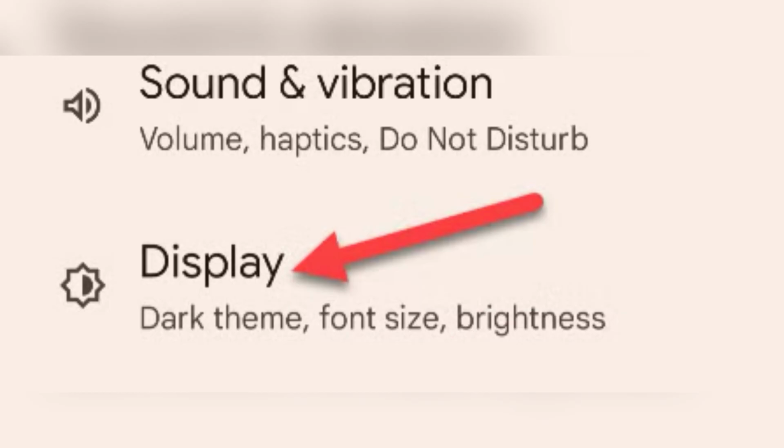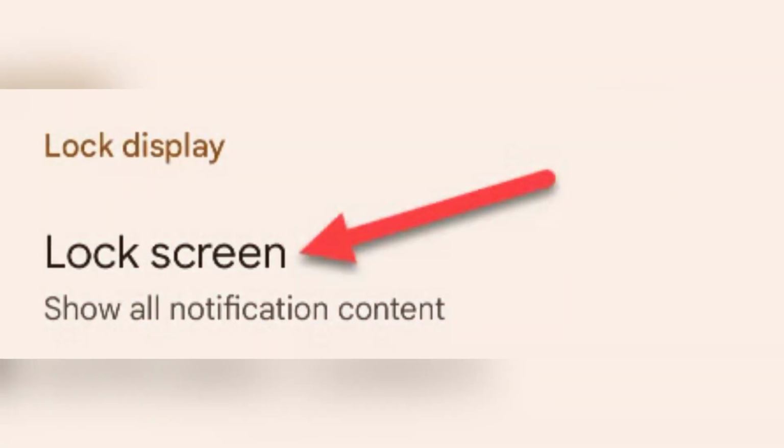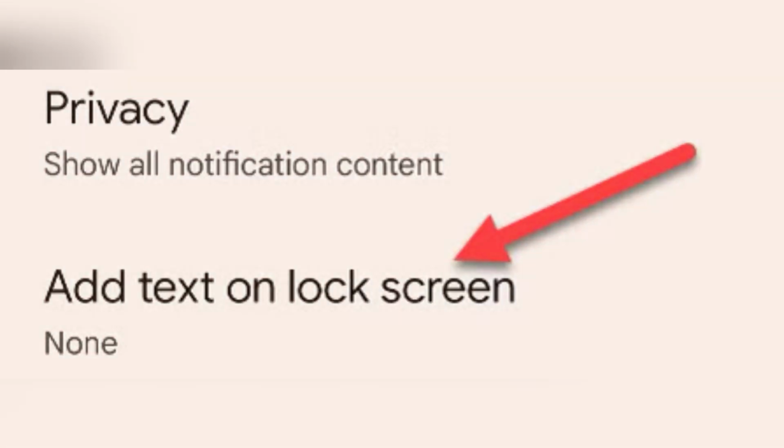Once you're in the lock screen settings, look for Contact Information or Add Text on lock screen. Tap on it and a text box will appear. Here, you can enter your name, email address, Twitter handle, or any other contact method that someone could use to reach you. If you decide to put a phone number, make sure it's not the number of the lost phone.